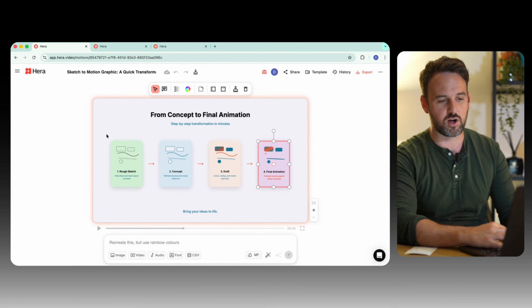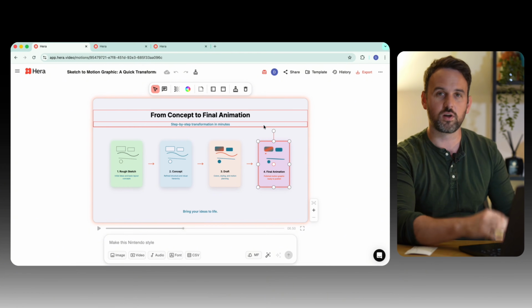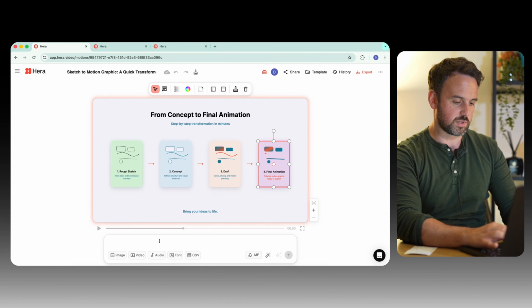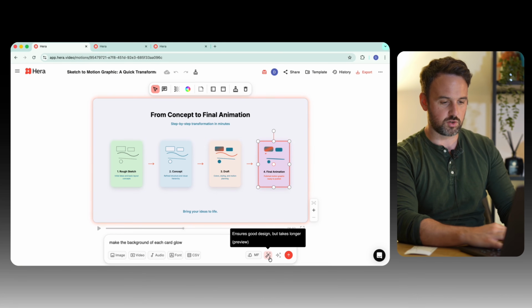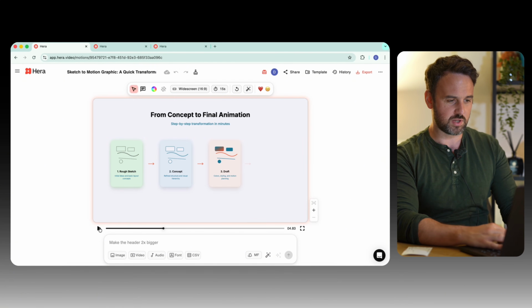When you're in here, you can play around with it. It's not always perfect. It's not always accurate, but usually it will give you a fairly good animation without a huge amount of effort. We'll try one more time here. So we'll say make the background of each of them glow. And then what I'll do is I'll hit ensure good design again. Okay, I don't know what was there last time. I probably just didn't notice it, but there is actually a glow.